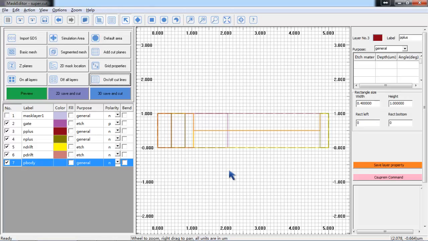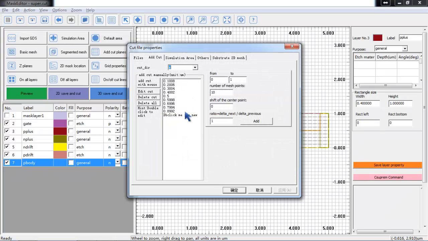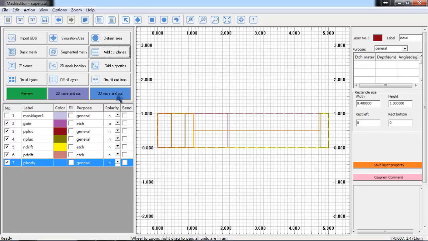Now we need to set the grid in the Z direction. Since doping variation in the Z direction is rather strong, we need to add some cuts. The Z direction is indicated by the vertical axis on the mask editor. To add Z planes, we click Add Cut Planes and double click to add. To speed up the demo, we use values previously added and we hit 3D Save and Cut.